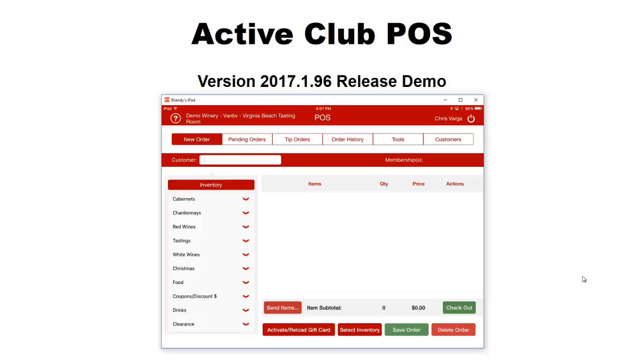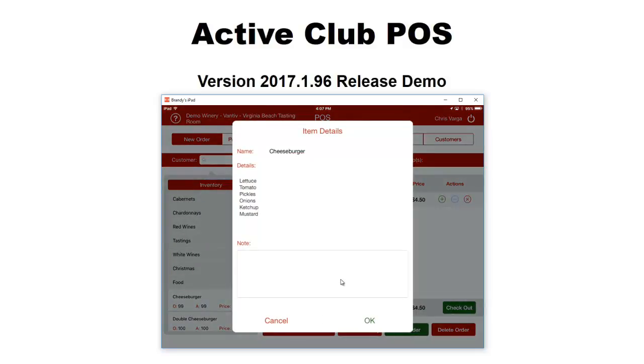Here, on the new order screen, I'm going to add a cheeseburger. You're asking, well, I could have done that last time. Well, now I can actually select the cheeseburger, click on it, and then it brings up the item details. This will give you the inventory name and then the notes that you have in that inventory record. A lot of wines would have the descriptions of the wines. Anything you want to put in the inventory notes in Active Club Manager will display in the details section.